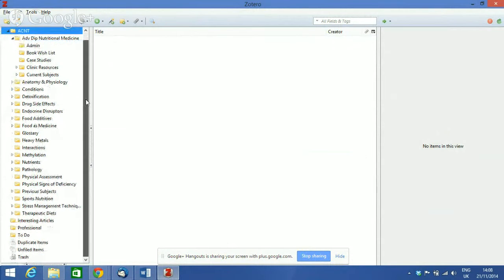Then if we go a bit further down, you can see where I'm actually storing my information that I'm collecting and collating. So I've got it broken down into, as you can see, different areas: anatomy and physiology, different conditions, detox, drug side effects, heavy metals, nutrients. I'll just show you how I've got it set up within those.